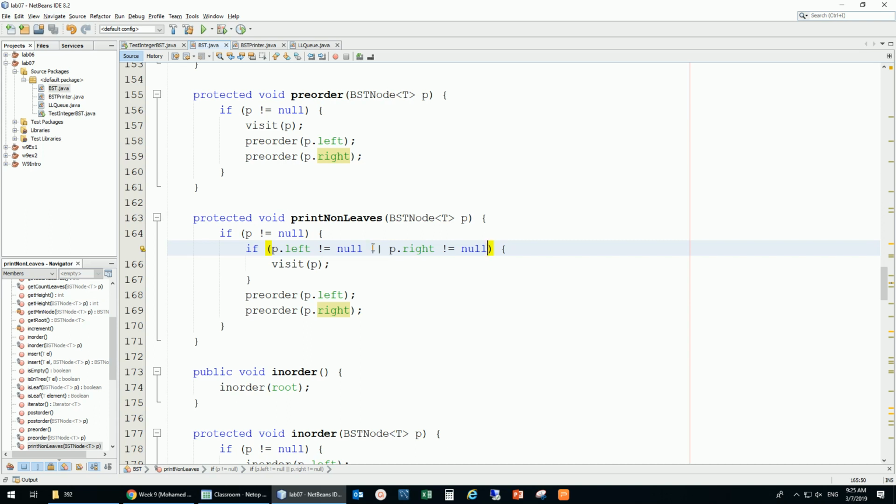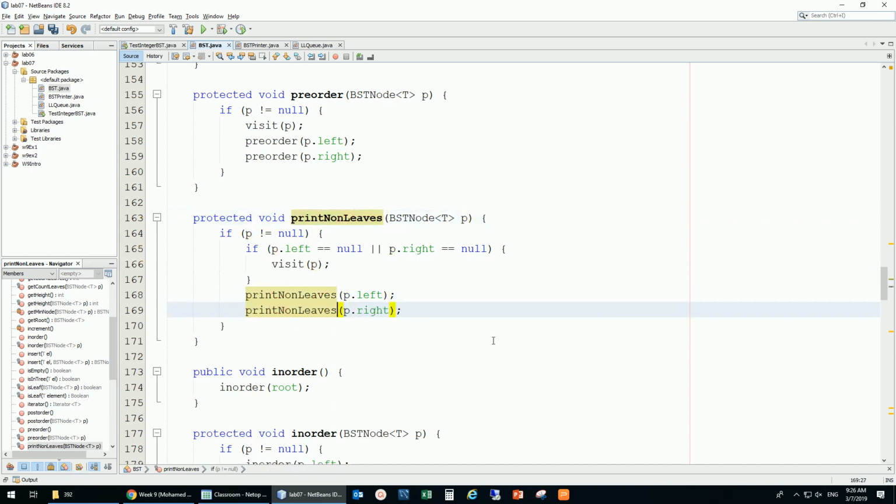I don't understand what you're saying. Change it to equal instead of not null. Equal, and the other one is equal. Then, instead of visit, continue. Continue works with a loop. I mean, this is not a loop, this is a recursion. It does nothing, and you make the else the print. Well, fine, yeah, I understand your point.